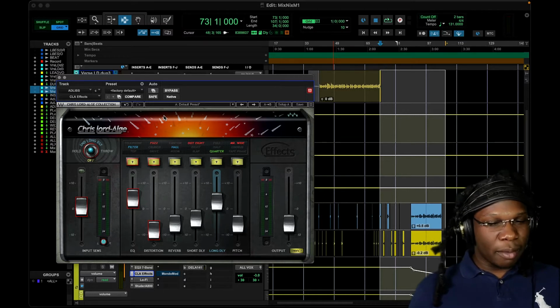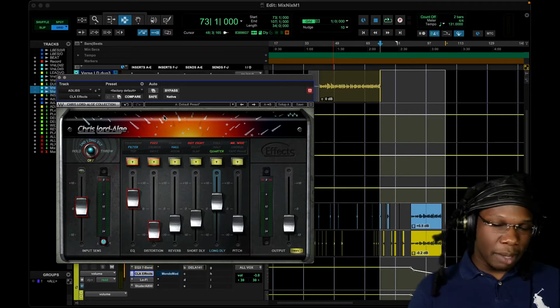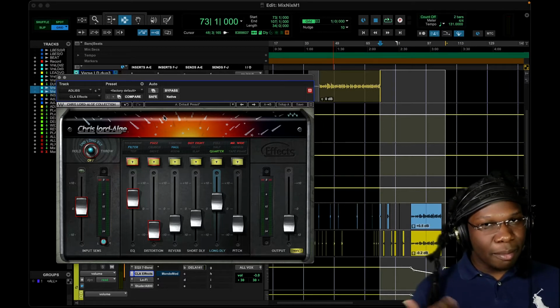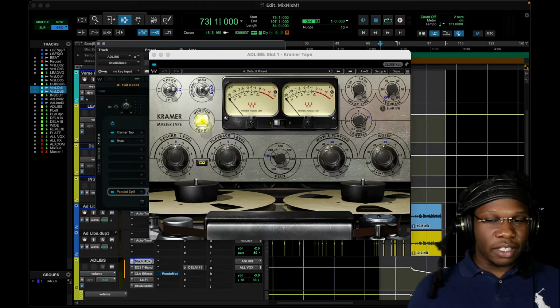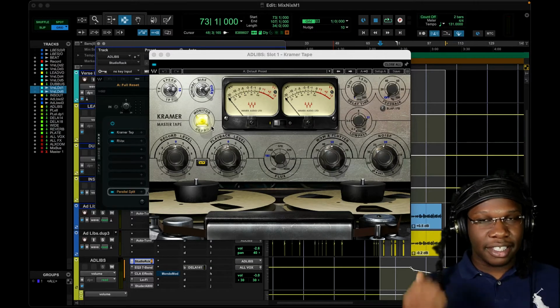I feel like you have to be judicious with the ad-libs sometimes, especially on a song like this where his lead vocal is giving a message, giving his experiences in the Kramer Master Tape, right? And I'm just using it to add some texture, right?